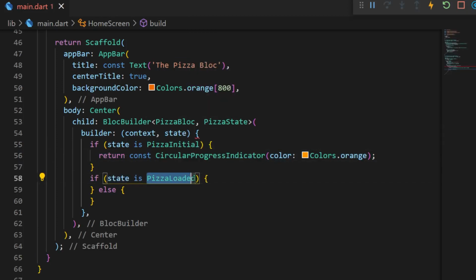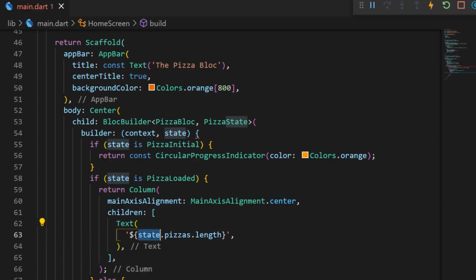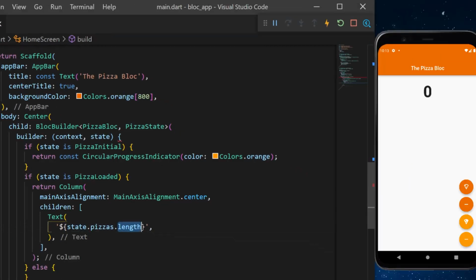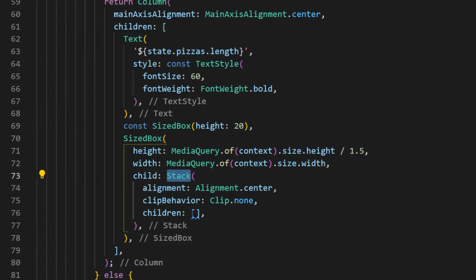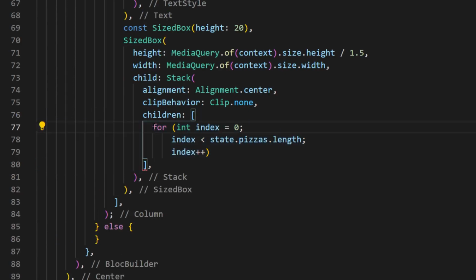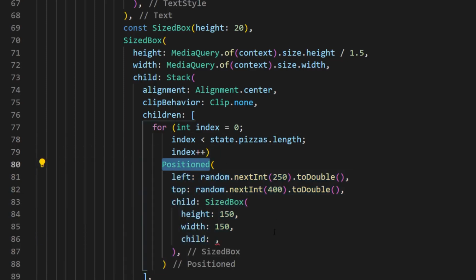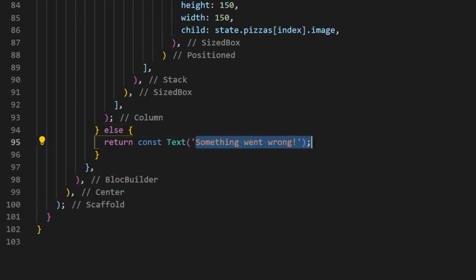If the state is the pizza loaded, then we will return a column. Inside we will have a text and we will use the state.listofpizza.length. This will show us how many pizzas are on the screen. And we give a style for the text. After we create a sized box and another one that will stack the list of pizza. To create the children, which is all the pizza, we will create a for loop that will generate the number of pizza from the state list of pizza. And every widget will be a positioned widget with the image of every pizza in the list. In the condition, we also have an else that will return a text, something went wrong. And this will be displayed if it's neither one of the two states.